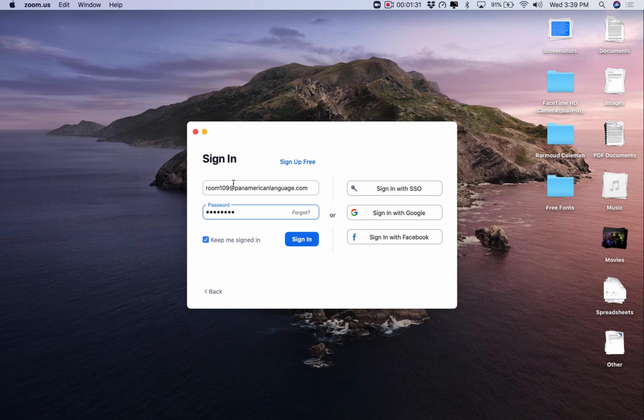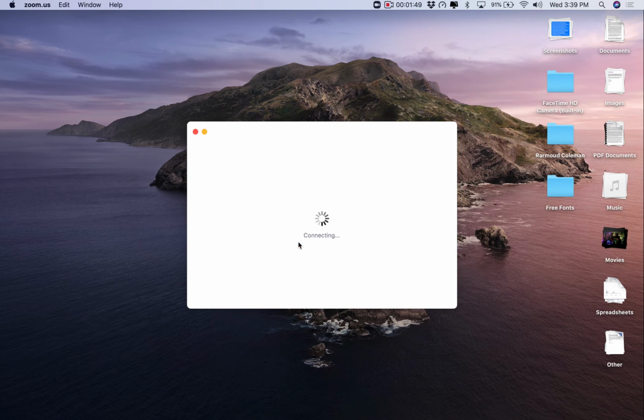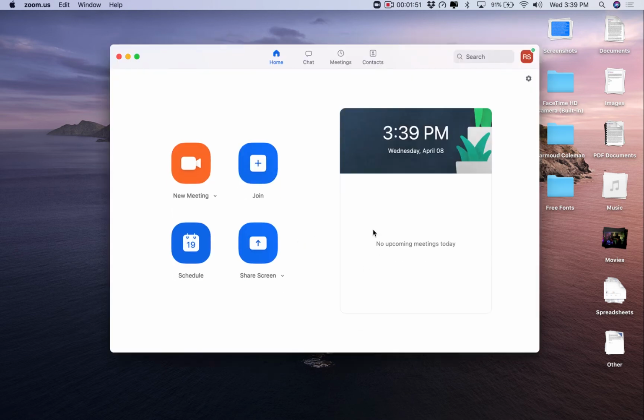Now, this is San Patricio. Remember, if this would be Caguas, it would have a CA here, okay? So for now, it's room 109 at panamericanlanguage.com. I wrote the password, which everyone should have. If you do not, please call Nicole or anyone at the office. They'll be able to give you the password. So you hit sign in, and now you're in here, okay?